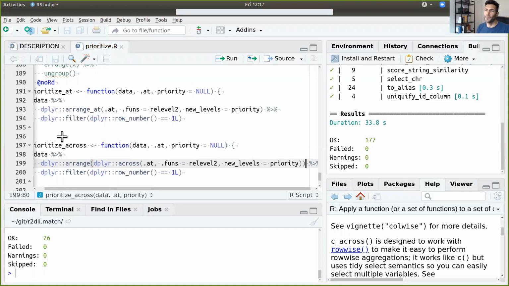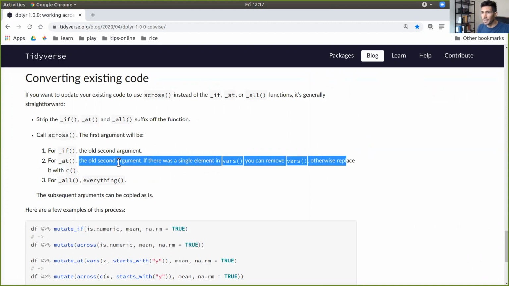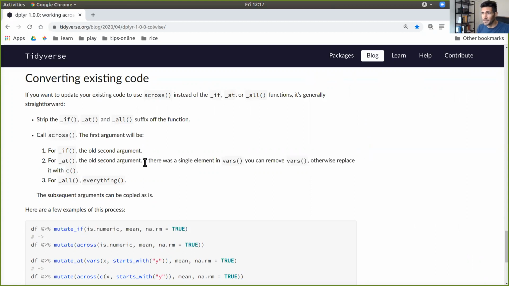So we did what the blog post recommended, the stripping part and adding across, right? So we stripped at, we called across, and now for the at, which is the line that I need to read, the all second argument for at. Okay, the first argument of across will be the all second argument in what was before arrange at.